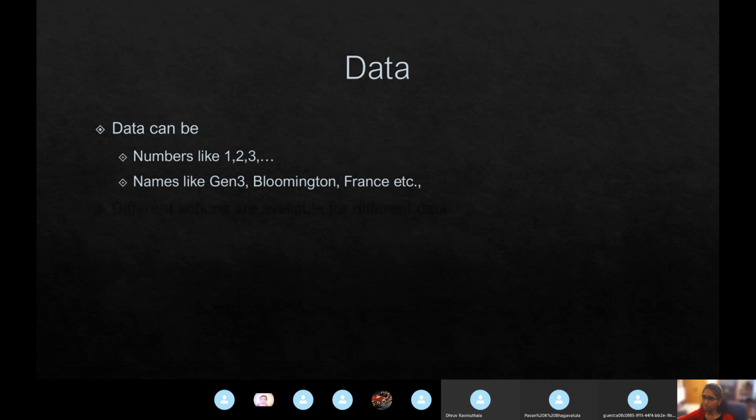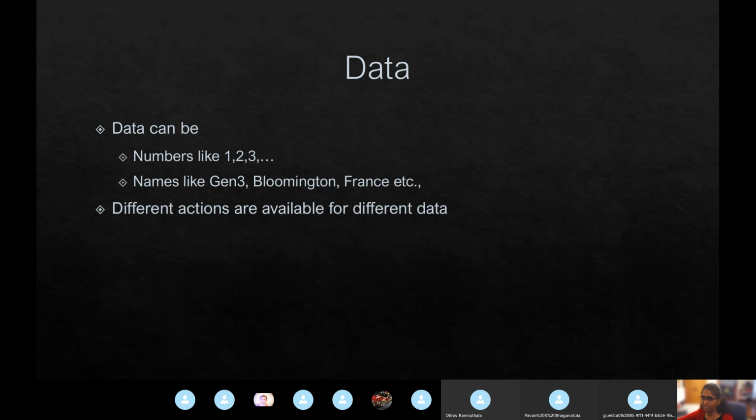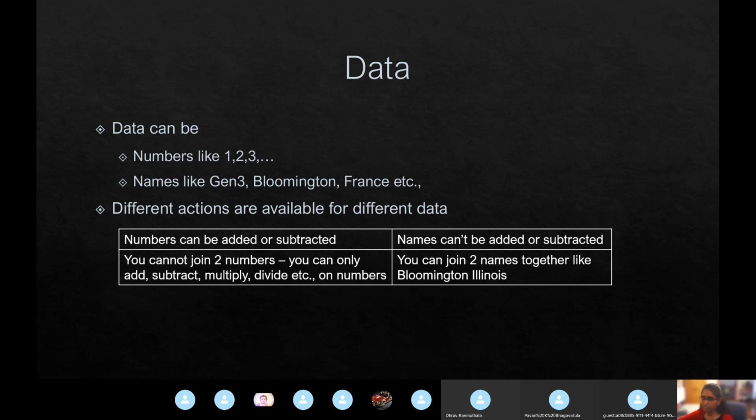Okay. So names like Gen 3, Bloomington, France, etc. Those are also data. So data can be any kind. So different actions are available for different data. For numbers, what can we do? For numbers, we can add or subtract numbers, but names, you cannot add or subtract.